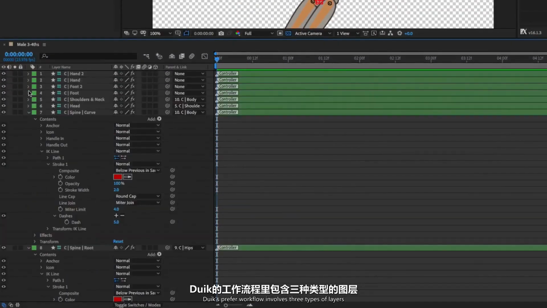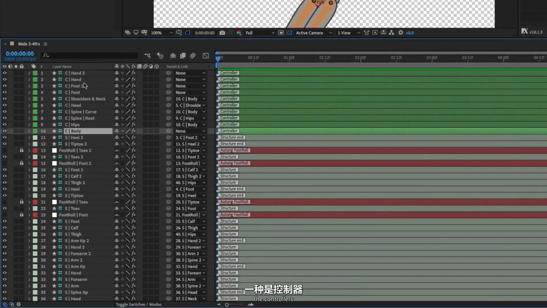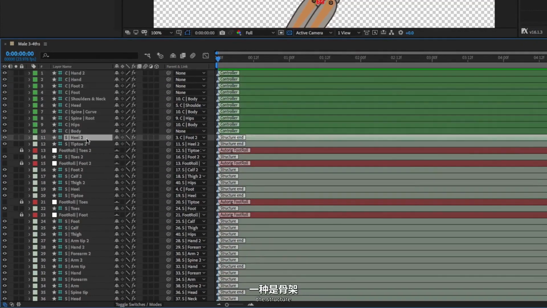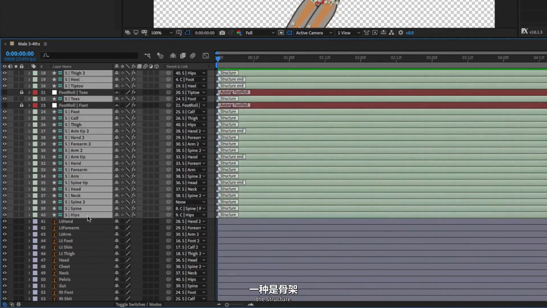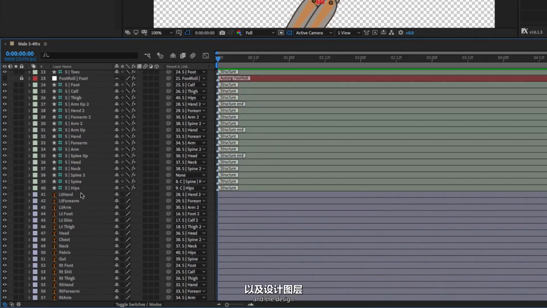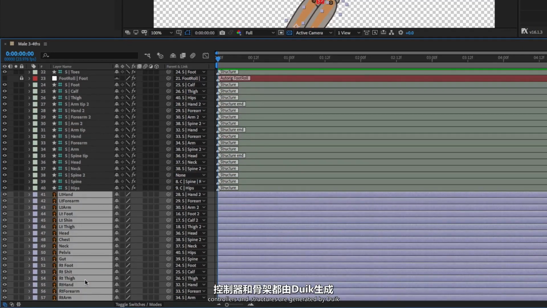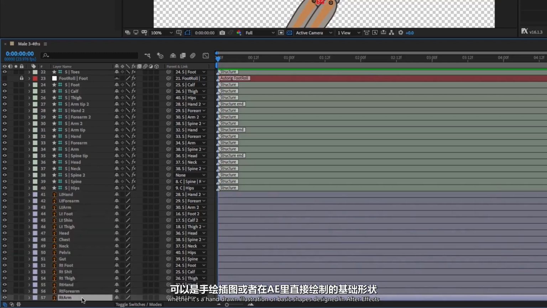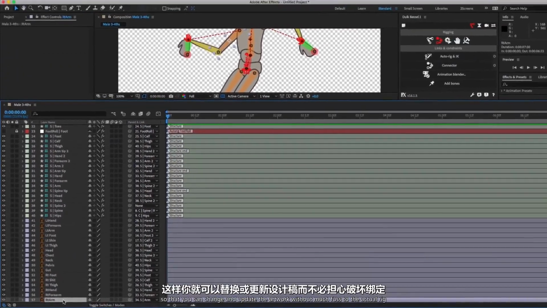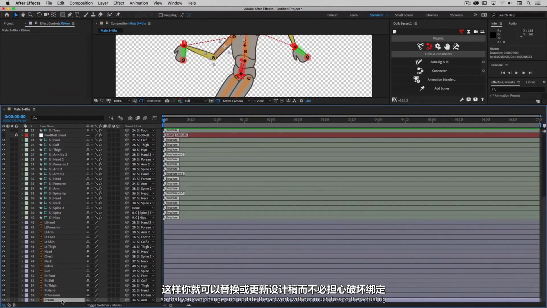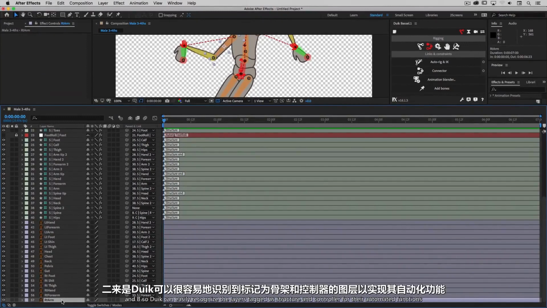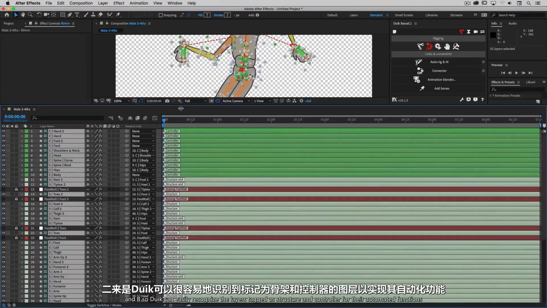Duik's preferred workflow involves three types of layers: the controllers, the structure, and the design. Controllers and structures are generated by Duik. The design layers are what we're rigging up, whether it's a hand-drawn illustration or basic shapes designed in After Effects. The purpose of separating it this way is A, for ease, so that you can change and update the artwork without much fuss to the actual rig, and B, so Duik can easily recognize the layers tagged as structure and controller for their automated functions.